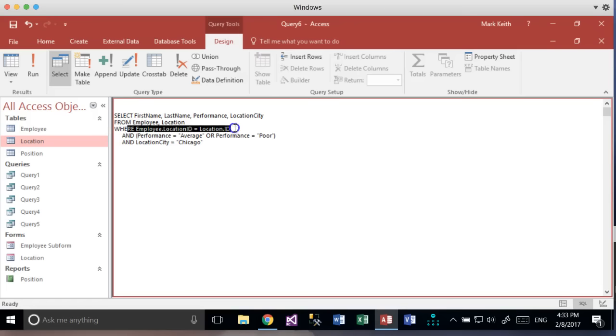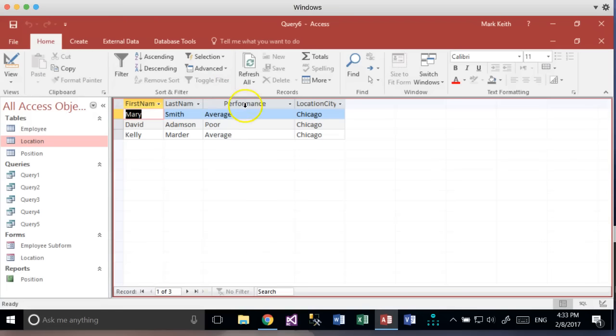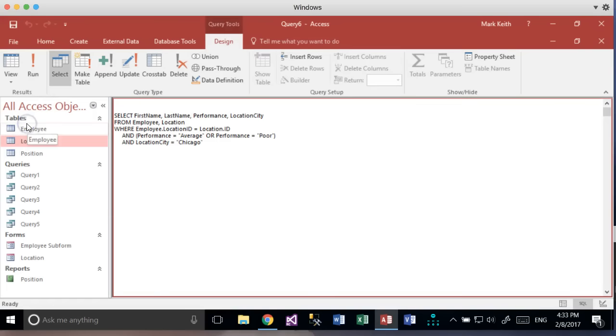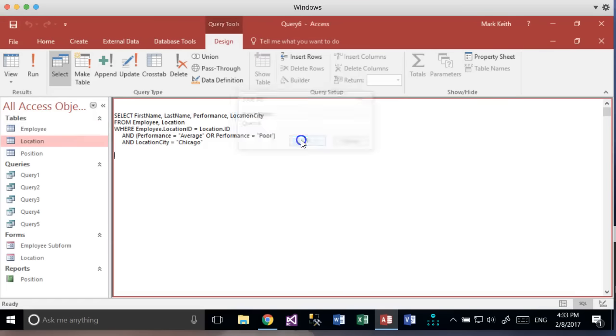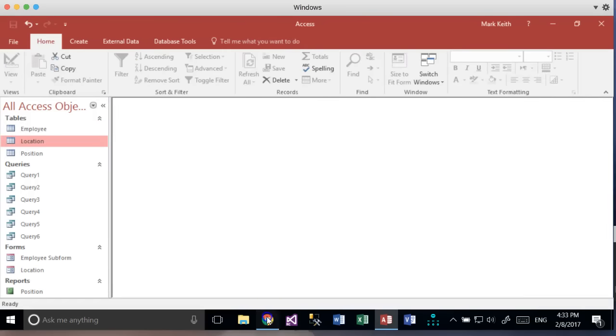I have to be able to tie their records together. I have to be either average or poor, and they have to be living or working in Chicago. So by putting those parentheses in there and run, now we get only those who are in Chicago and who are average or poor, and it all works just fine. Okay. Let's save and close this. Yep. All right, moving right along.